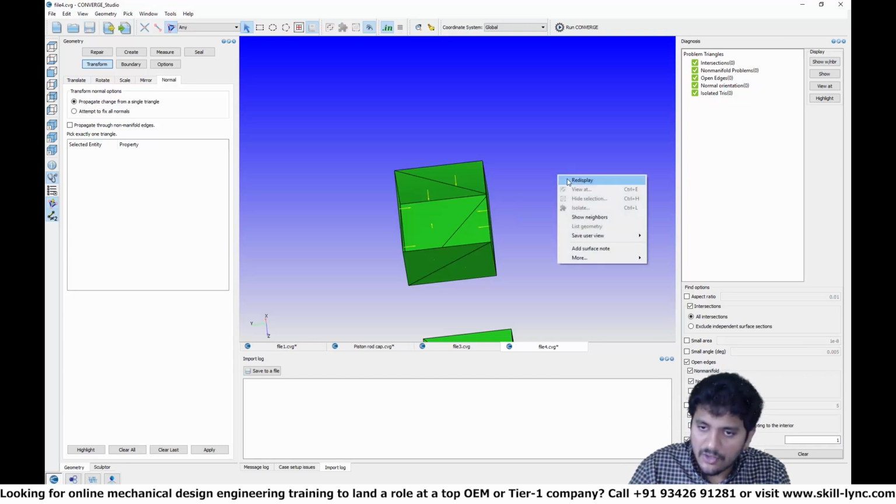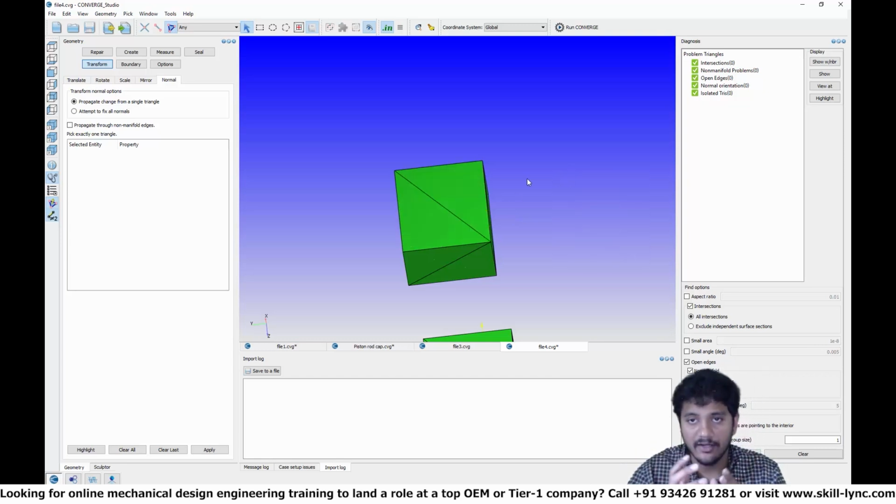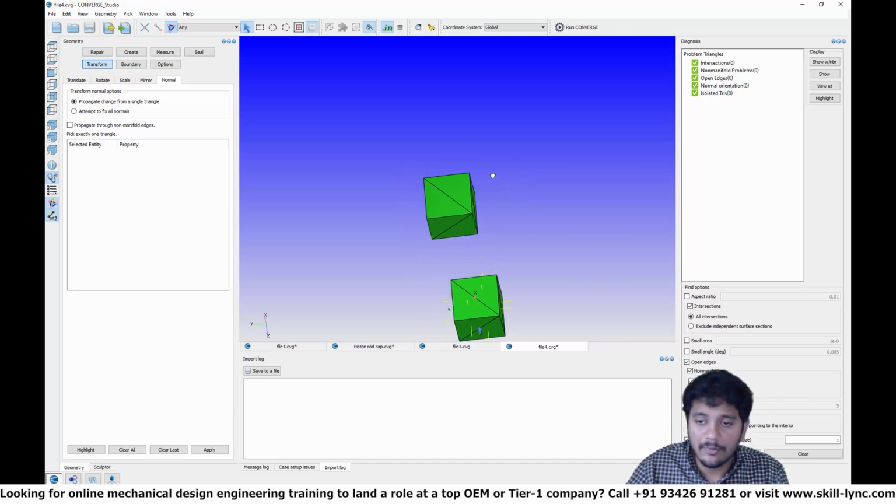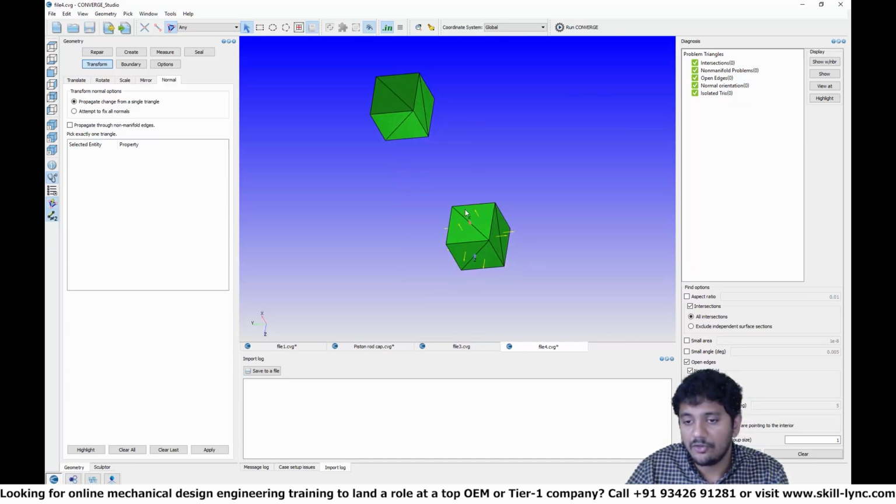When I say a closed geometry, your cube is self-contained, it's completely closed. So in a given cube, for example, in this case, you can see that the first cube has normals pointing outwards and the second cube has normals pointing inwards. And if you hit find, there are no errors. That's fine, because we just want to make sure that each closed surface has normals in a consistent direction.